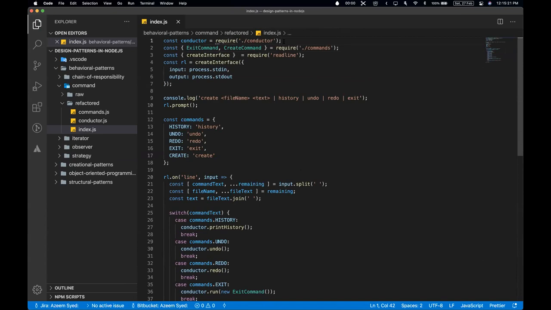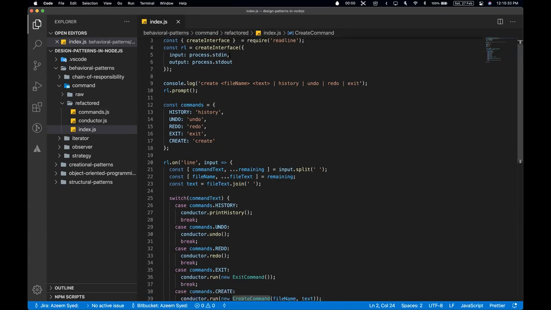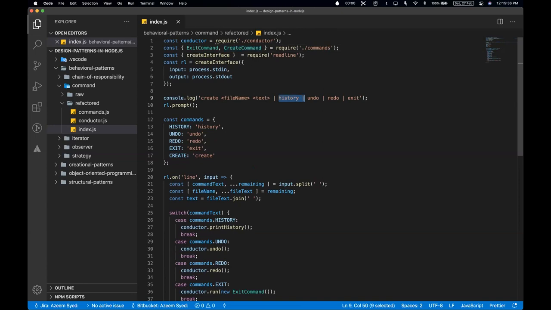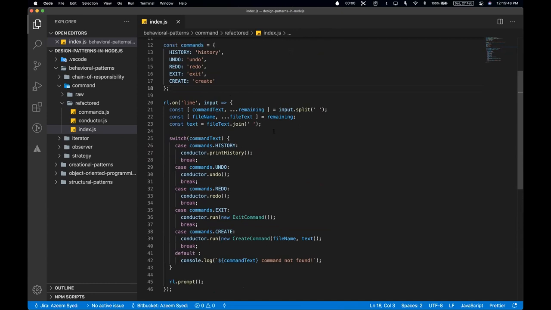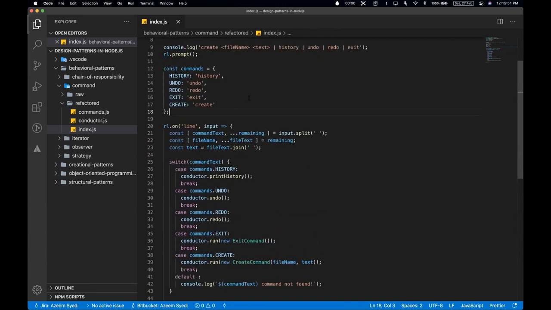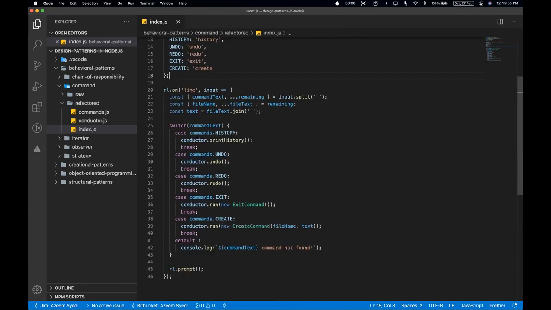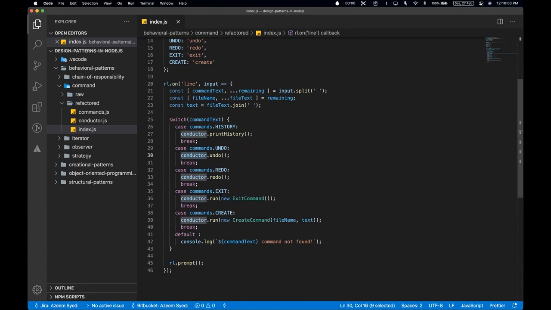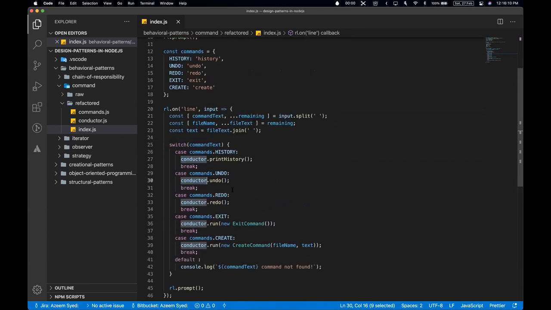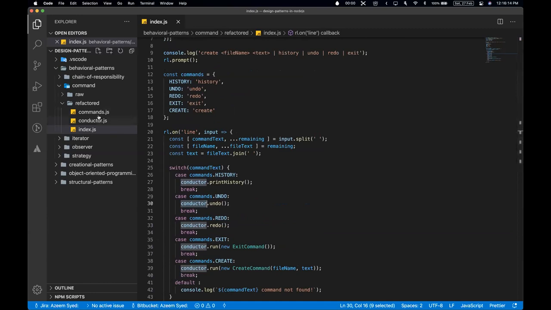So I hope this is visible. Here we've imported something called conductor, and we've imported some commands, create and exit commands, from a different module. And the rest of it is exactly the same, except that we have some different commands which we are supporting now. Here are all the commands which we are supporting for now, and everything is exactly the same, except that the commands which we get now are going through this conductor. The conductor here is acting as a middle ground, taking in the command and doing a run without having to know what the command is. It's just going to run it, okay?